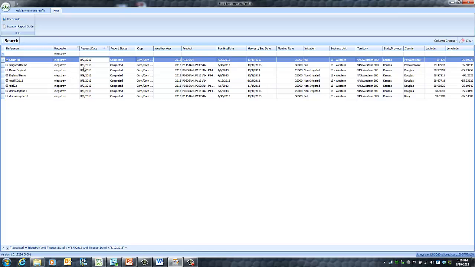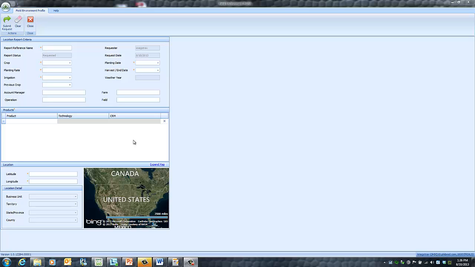But when we're back on this page here, again, you can see the different reports that I've ran. If you go back to that Field Environment Profile tab up top on the left, you click on that. You can click on New Report, and at that point, we're ready to begin a new report. After we click on that New Report button, you're going to see a screen that looks just like this.